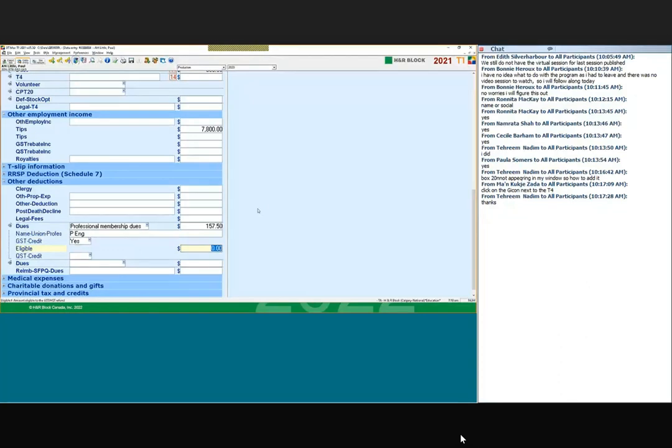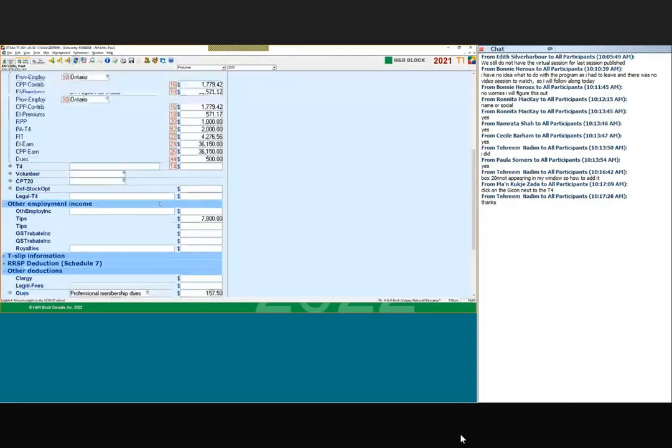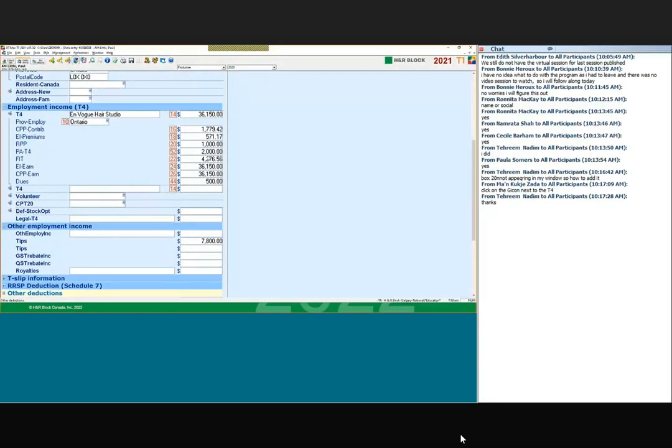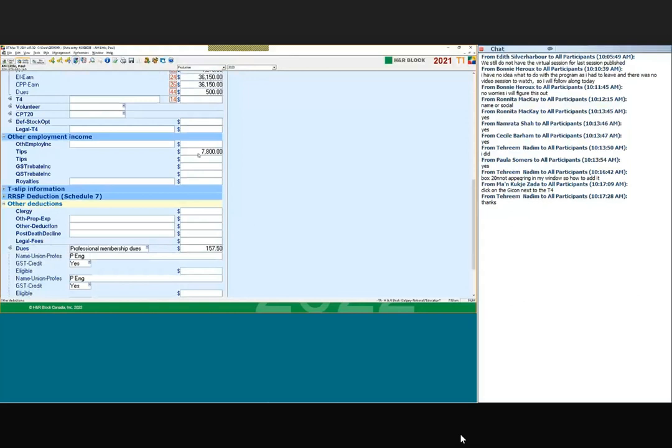So I'm showing you two different ways of doing the dues. You do it through other deductions, or sometimes it's on the T4. You will never see professional dues on the T4, just union dues.